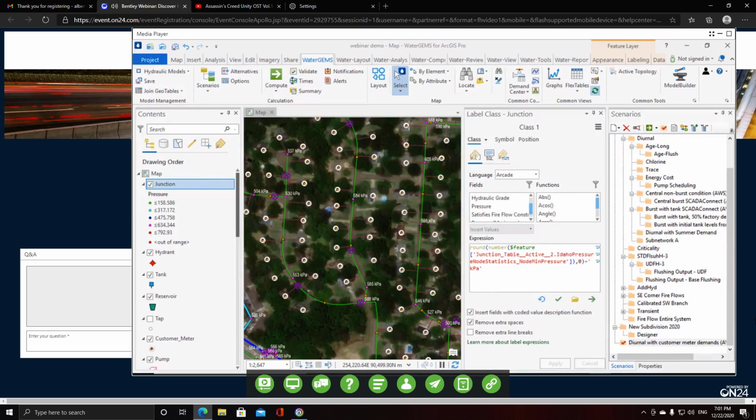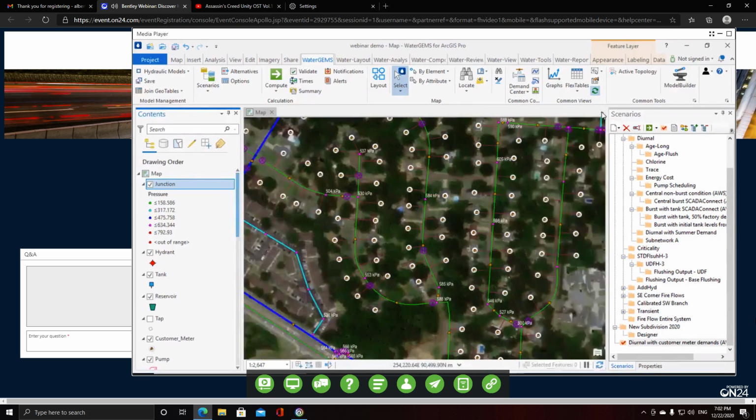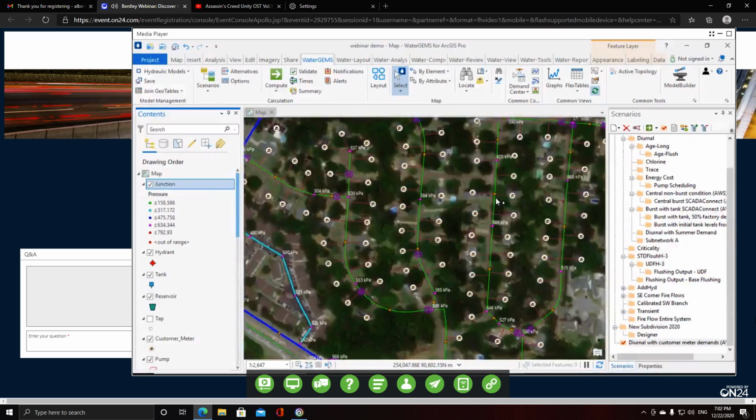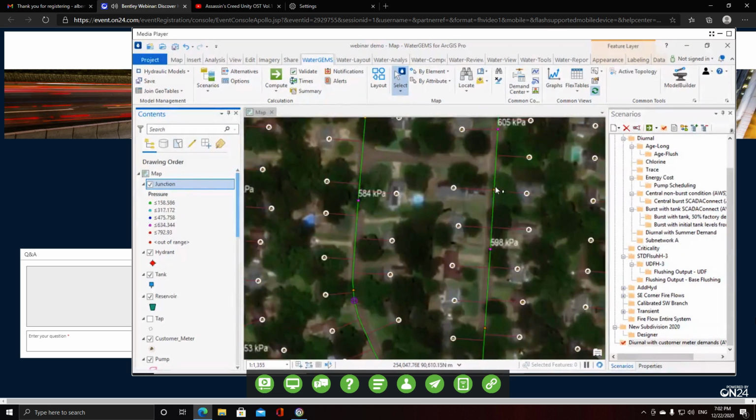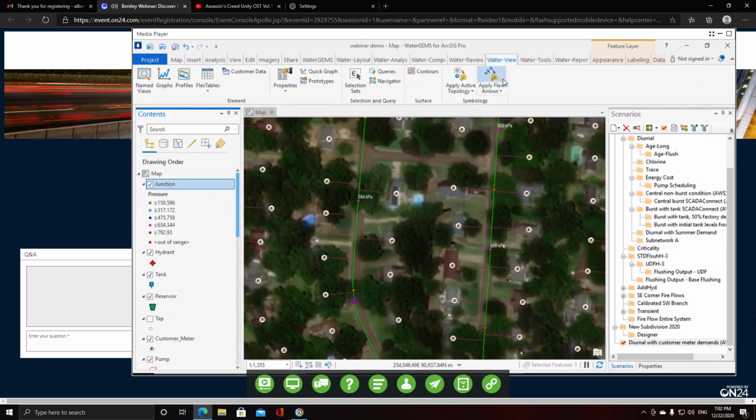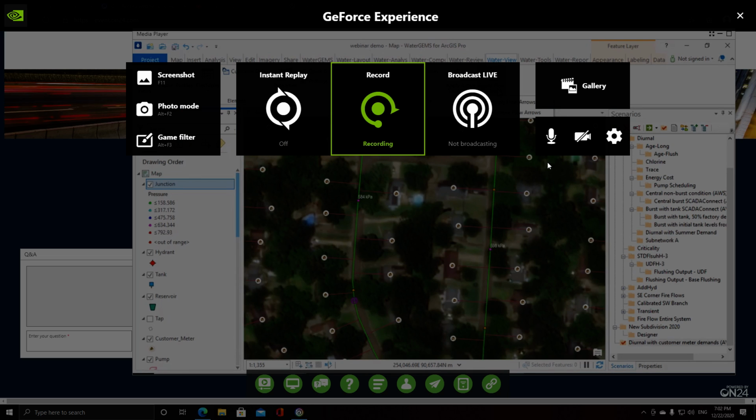All right, a couple of other items of note in the display. I do have flow arrows turned on, so you can see these little triangles on my pipe. Those are pointing in the direction of the flow. That's also a symbol here in the contents that you can change some properties of, and you can choose whether or not you want your flow arrows to be visible. That's available here under the Water View menu. You can choose to apply them or remove them in the drawing.